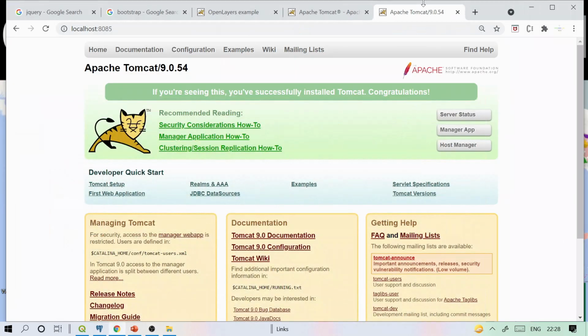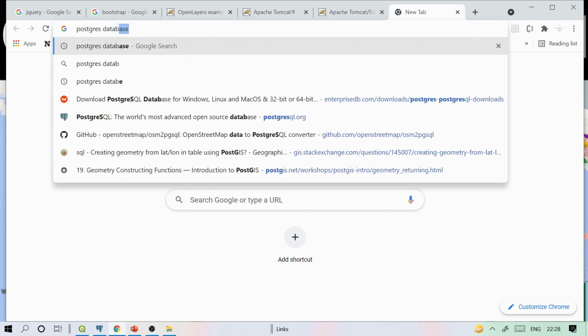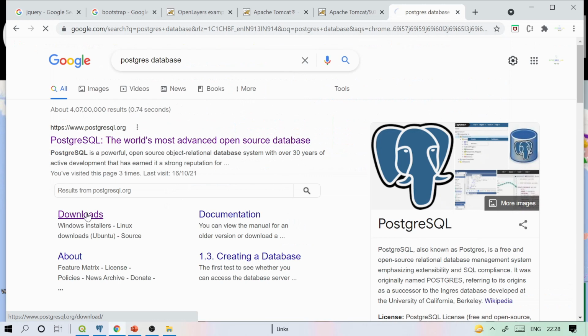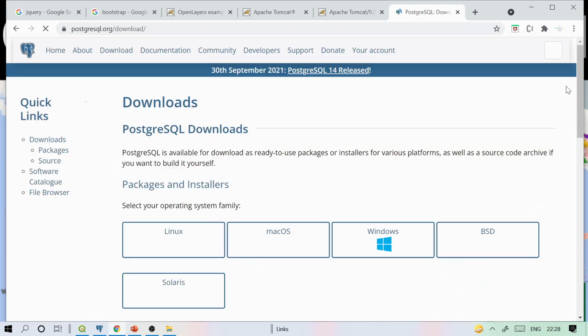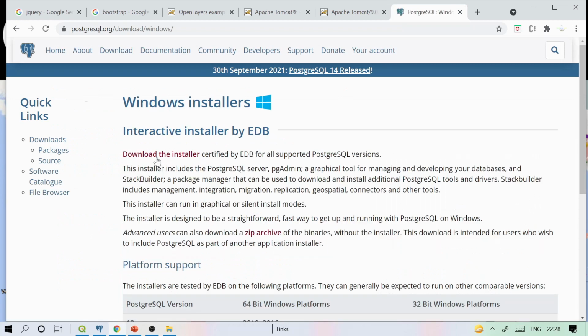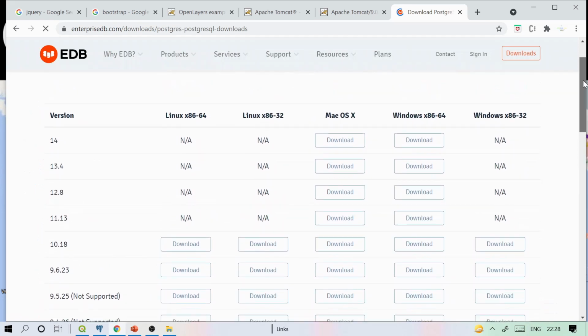Just very quickly, I'll show you where you can download this. If you go on Google and type Postgres database, just go to the downloads directly here and go for the Windows installer. Here, this is the option for Windows, and click on download the installer. You can download different versions. I have installed version 13. You can go for the latest one like this. Download this and just click next. It will ask you a few things: username and password for accessing the database. Give any username and password.